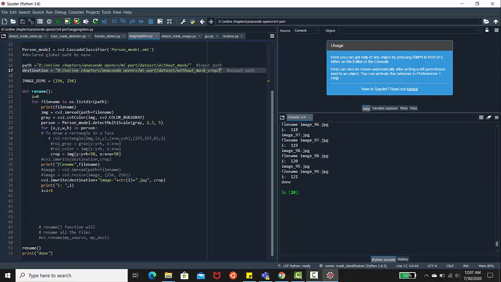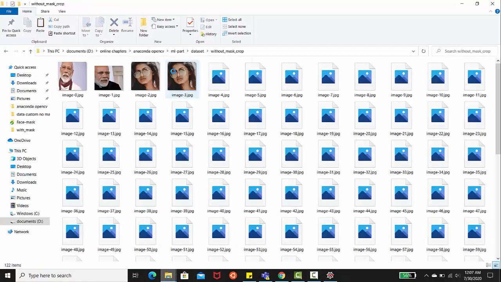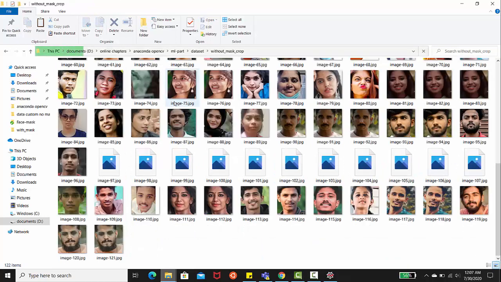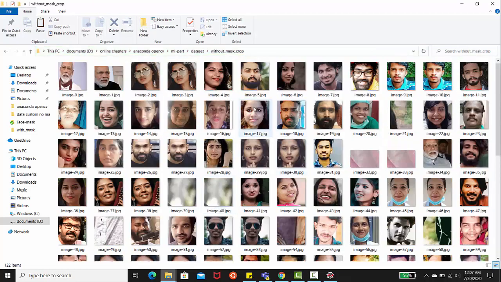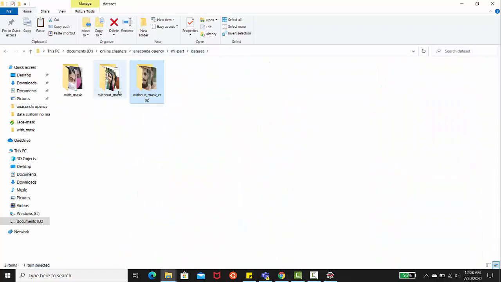So we are done with cropping. Instead of doing it manually, we have made a simple script for cropping. So you can see we are getting the perfect outputs, the faces only. Some mistakes have happened. It's usually a computer, so some mistakes will be there. So we need to delete those. Some small errors, not a big issue.